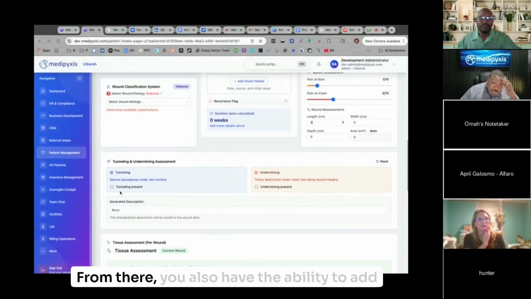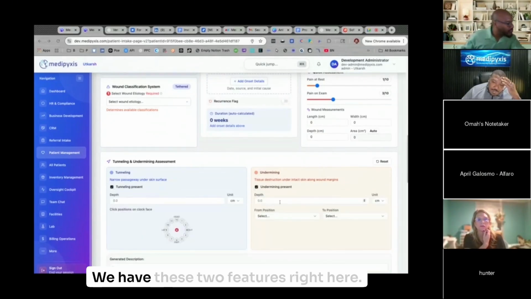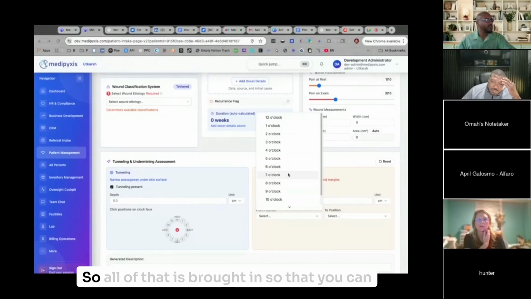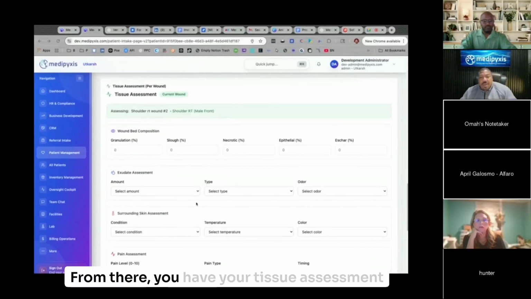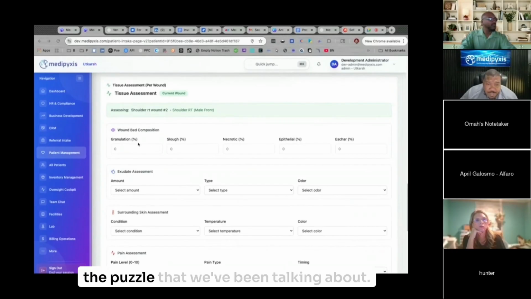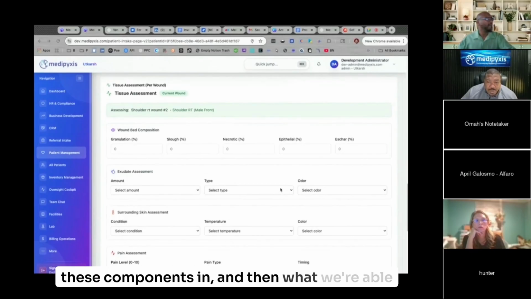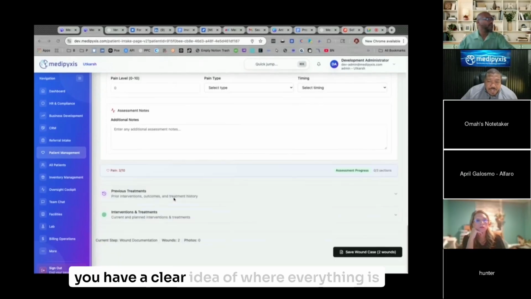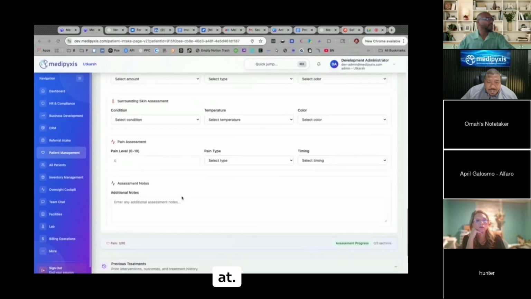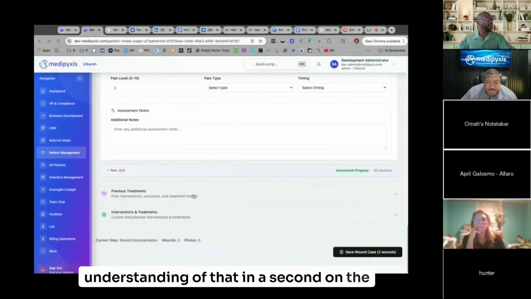Okay. From there, you also have the ability to add your tunneling and your undermining. We have these two features right here. So all of that is brought in so that you can log that. From there, you have your tissue assessment part of the puzzle that we've been talking about. But what we do is you add all of these components in, and then we're tracking these things so that you have a clear idea of where everything is at. Okay. And I'll give you a little bit of understanding of that in a second on the other wizard.